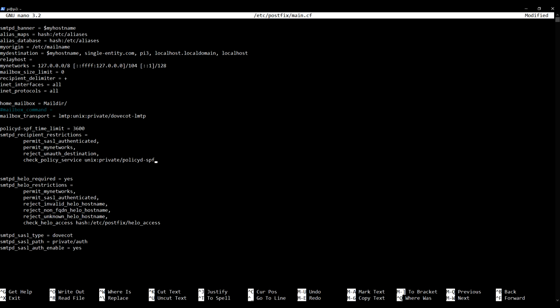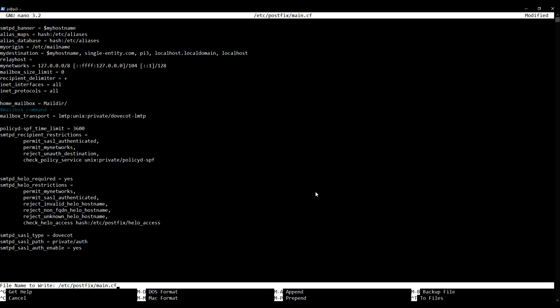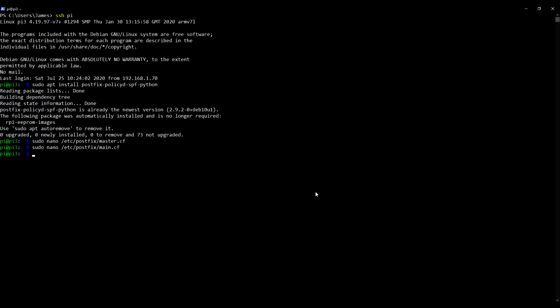Okay, great. So, as ever, save your text file following the changes. We go back out to the command line, and we need to restart the Postfix service. So I'm going to type in sudo service postfix restart, press enter.